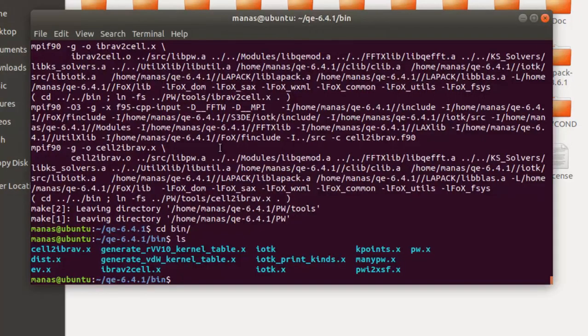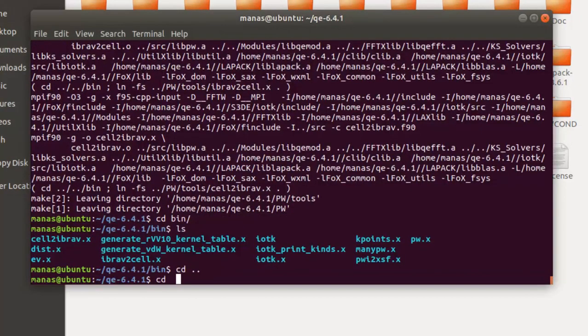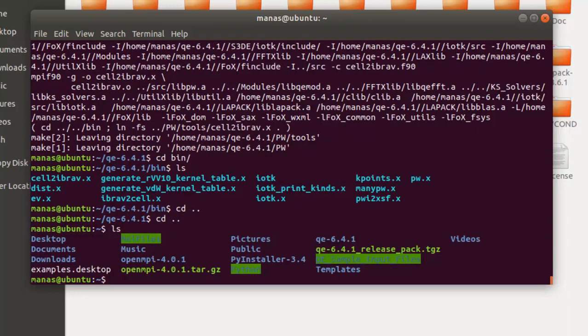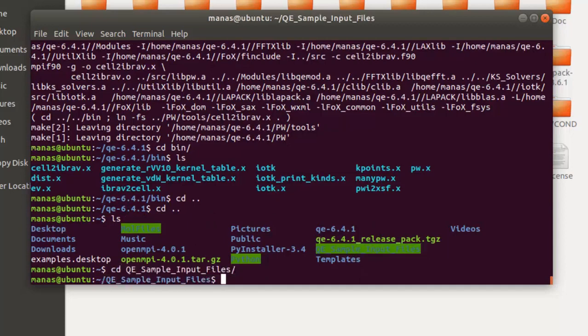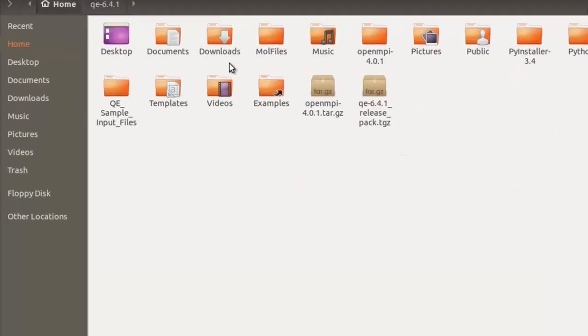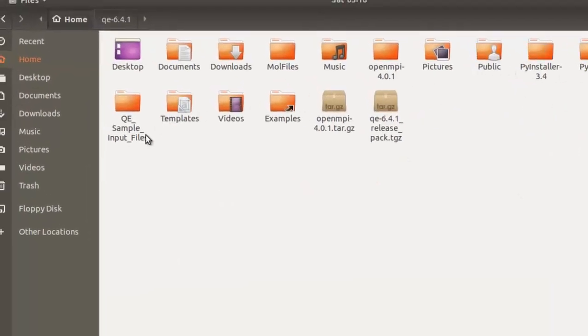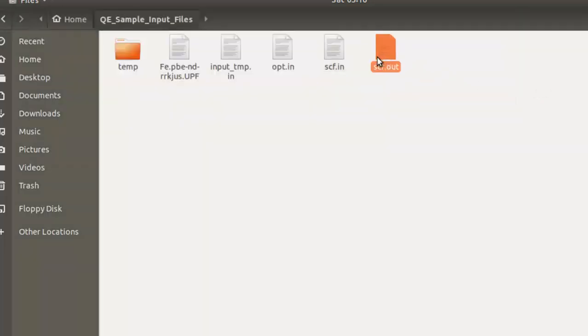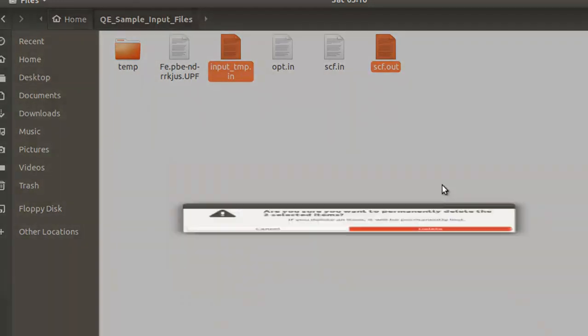So we'll just go ahead and run maybe just one simple calculation. I have my input files in a folder called QE sample input files right here, so I'll just change my directory to that, and then here is the input file that I want to run, scf.in. So let me just show you guys what it looks like. So here is the file scf.in, and let me just delete these two files as well.